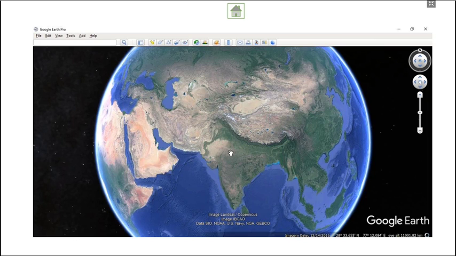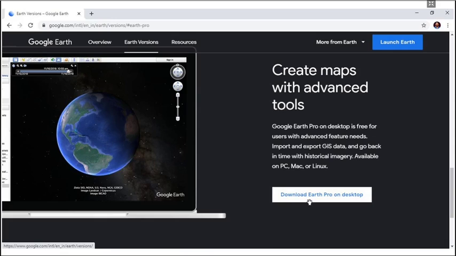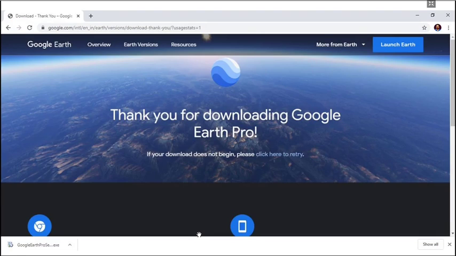So should I repeat the steps? It is very simple. You search for Google Earth Pro in the Google search engine, and you'll be given this particular link. You click there and you will get this particular website. You click on Google Earth Pro on your desktop, then again you have to click here, download Google Earth Pro on your desktop, then click there. You will be given one agreement. You have to click on the accept and download button. Then your download will be completed.